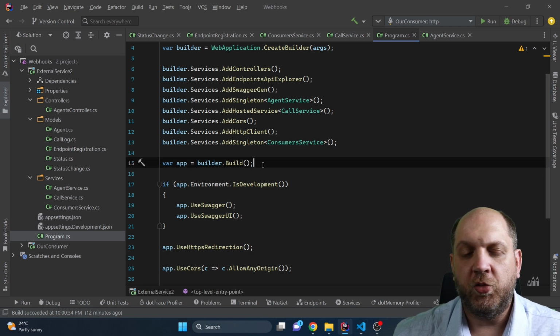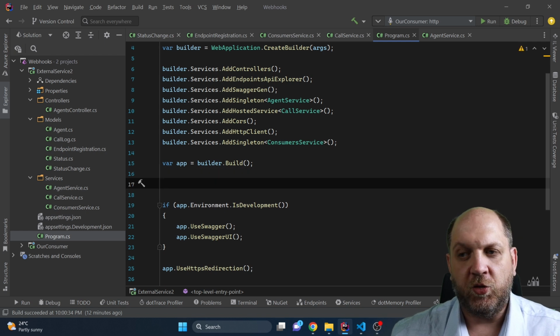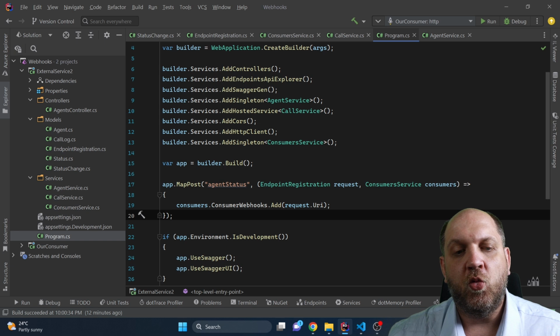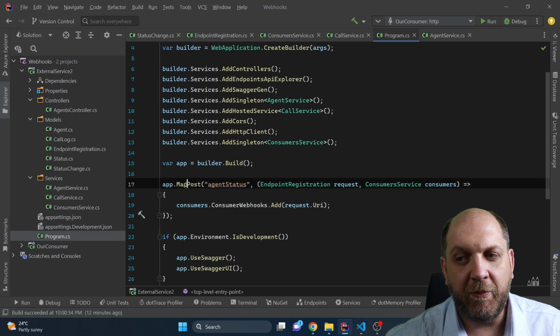Because when we are supporting webhooks, there is this pattern that we should expose this post endpoint through which the consumers can subscribe, or basically register, to our services, so that every time we have a new change for them, we know exactly where to send that specific request. So that's why we have here this app map post.